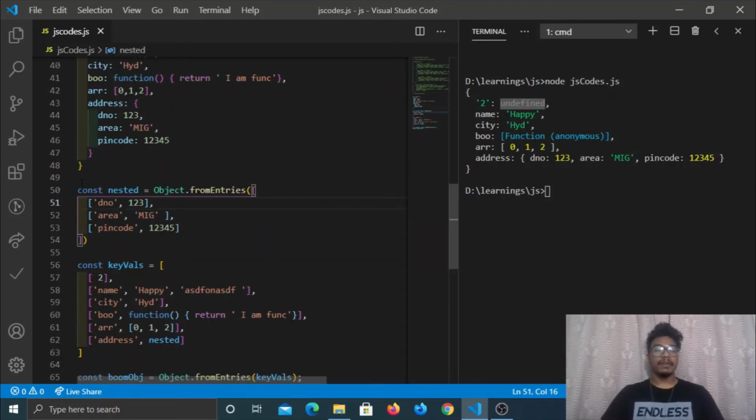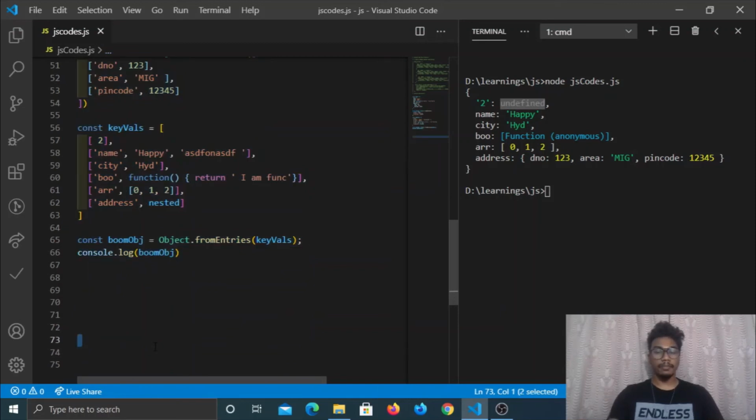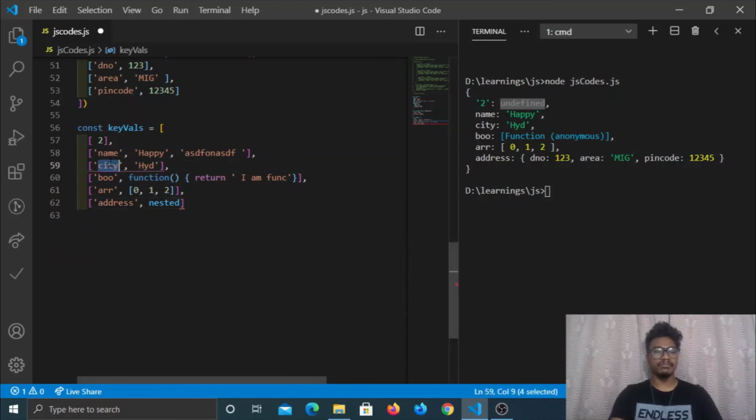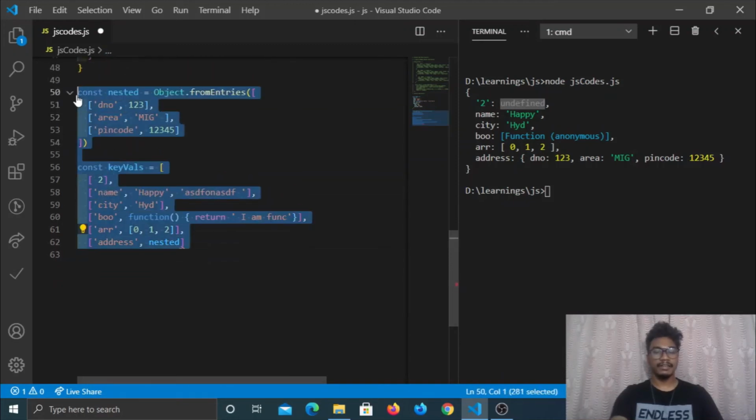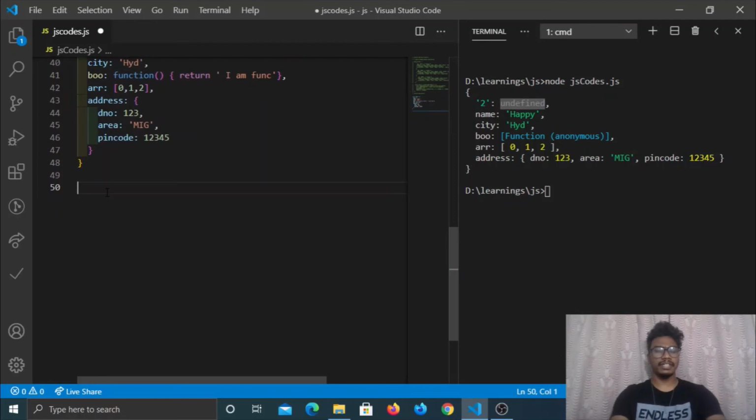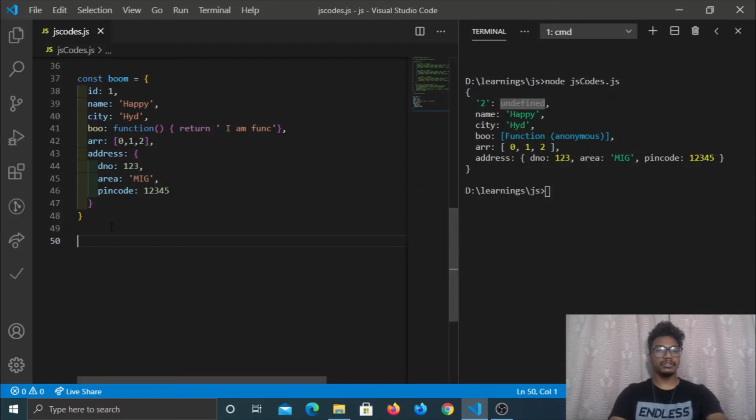And one more thing, if you want to create object keys dynamically. At this level I'm giving my name, this is fixed. Even at this level it's fixed. So if I want to create dynamically, what I can do is, I have my const boom already, right? So what I'll be doing, const newKey equals to, what I'll put is, I have my id, name, address. What else can I put? Country.